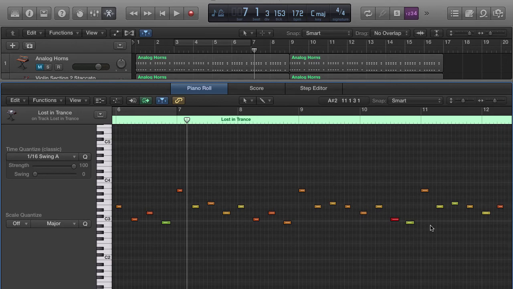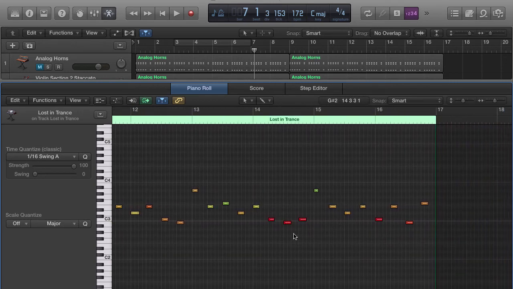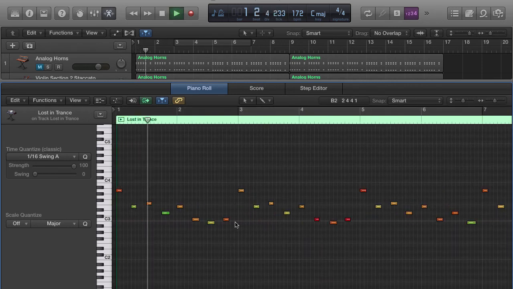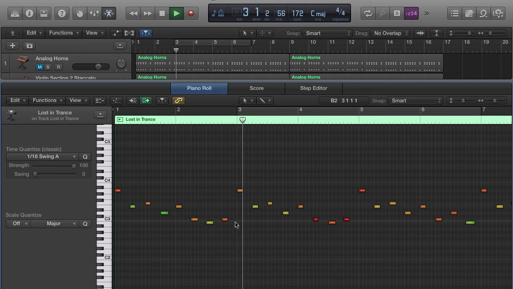Okay, look at this. This is all over the place. The darker the red, the louder it is. The lighter it is, the softer the note is hitting. So it's all over the place again over here. Let's check it out.